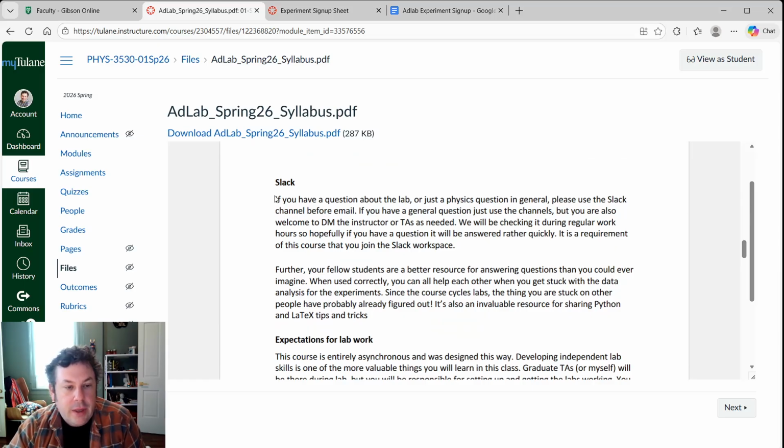Okay, let's talk about the individual components of the class. So in general, we're going to have a Slack channel. Make sure you ask questions there because they can be easily answered. Also, the nice thing about Slack is you can put pictures in of plots, of code, you can upload code, and it's a much easier way to communicate how to fix your problem rather than trying to describe it over email or something.